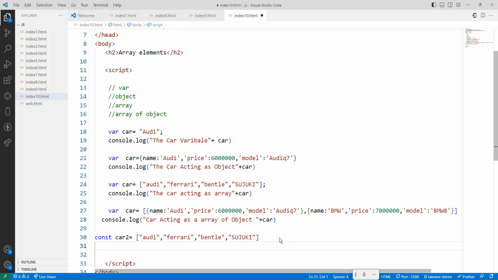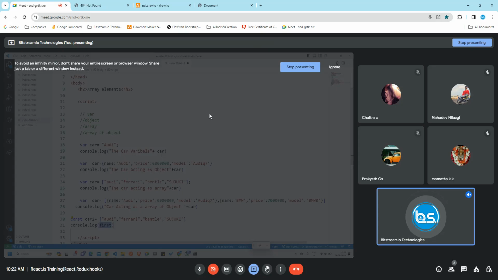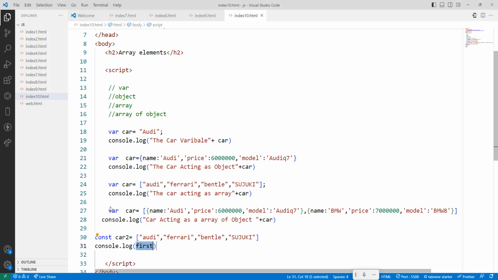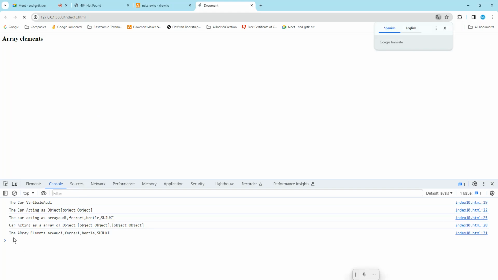So I want to print this one. How to print? CLG means console.log. Console.log means it is going to be printed in the browser. Now I want to print car2. So for this, the array elements are car2. Save it, run it. The array elements are Audi, Ferrari, Bentley.